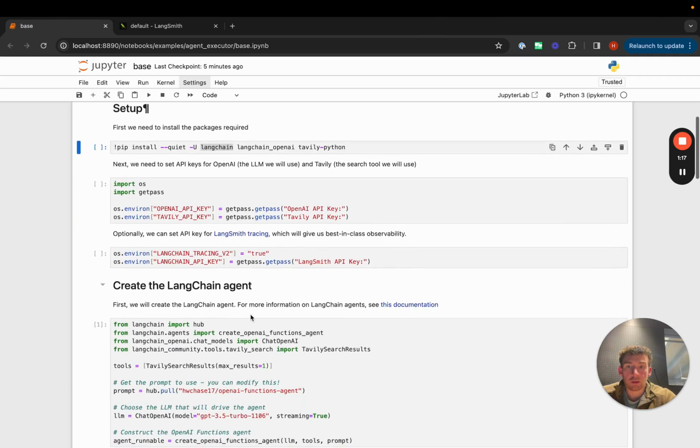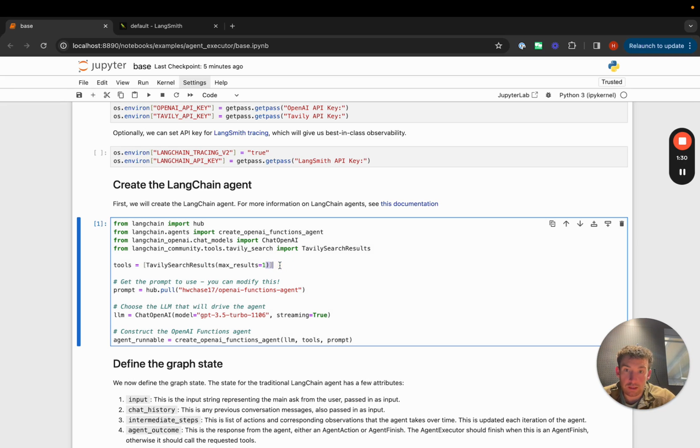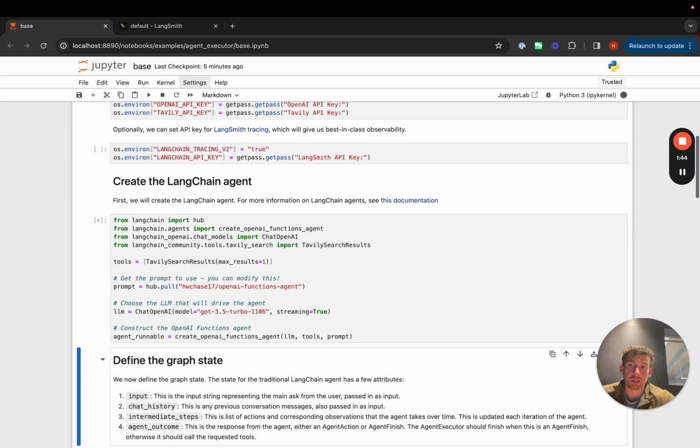Going back to this notebook, the first thing we're going to do is create the LangChain agent. This is the exact same code that we used in LangChain, so I'm not going to go over it in too much detail. If you want more information on that, check out the LangChain documentation. But basically, we'll create a tool, which is this Tavily search tool. We'll get our prompt, which we're pulling from the hub. We'll choose the LLM that we want to use, which is this OpenAI LLM, and then we'll create this OpenAI functions agent, which is a particular type of agent.